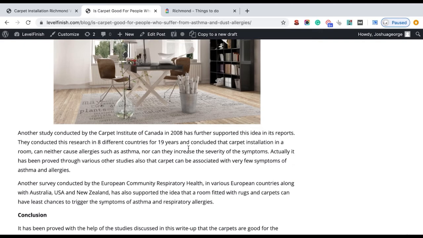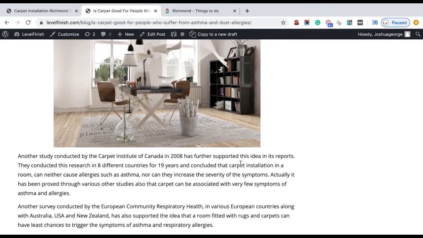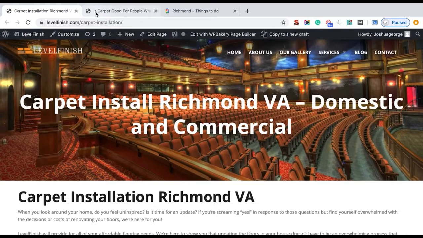So what I can do, if you look closely, is use the word right here, carpet installation. You can see this sentence actually mentions our keyword, which is obviously carpet installation. So I can go into this blog post now, edit the article and add a link back to our main service page, which would be our carpet installation page. So let's do that now.